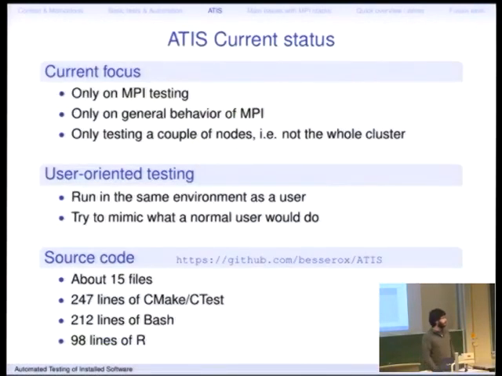So the current status of this testing framework is that right now it's only focusing on MPI testing, so no other software, though this can come in the future. Also it's only focusing on the general behavior of MPI, so I just consider testing commands and things that are known to work with all MPIs, like mpicc or mpirun. So no options that are specific to one given family of MPI, like OpenMPI or MPICH.